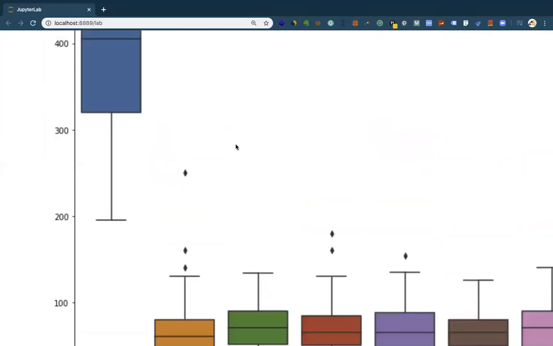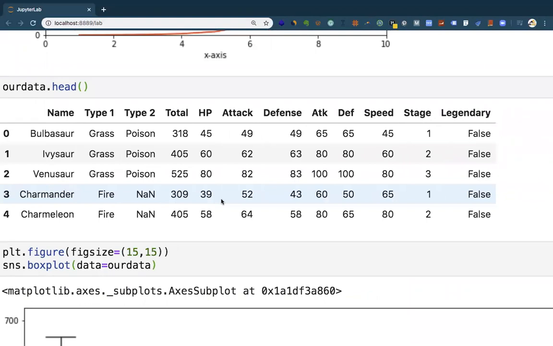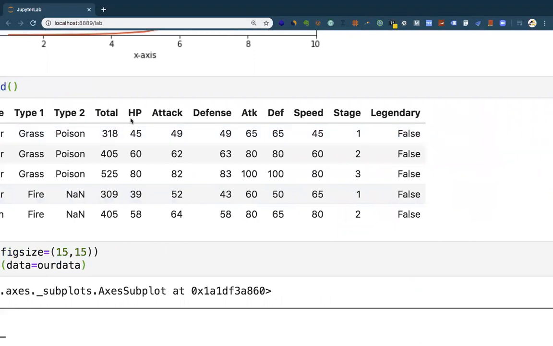Total parts. What I'm saying is that in the data we loaded, this total is just a summation of HP, which has 45, 49, 49, 65, 65, 41, and so on. Summing all these gives us a total of 318. The total of all these gives us 405. The total of all these, up to 80, gives us 525.